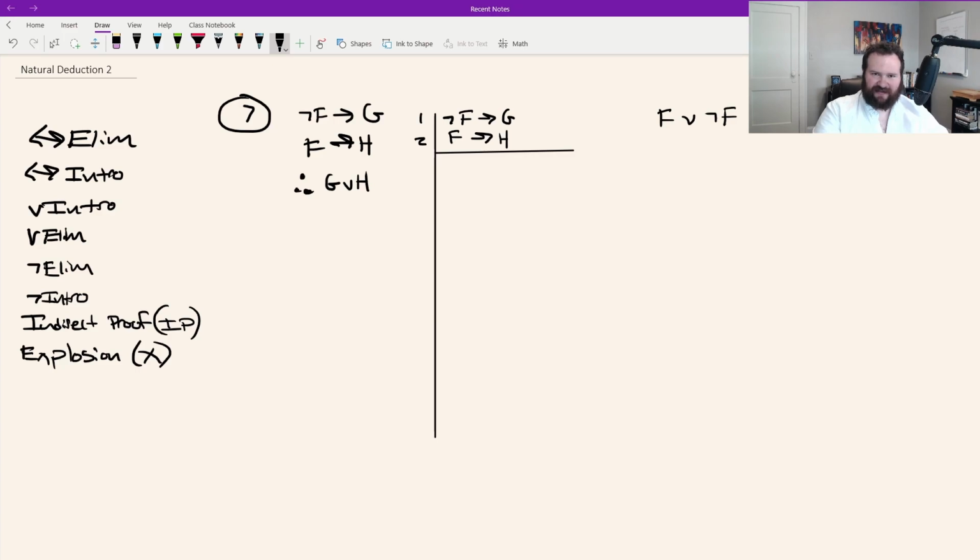Well, as it happens, that is the law of excluded middle, right? P or not P is the law of excluded middle. And the law of excluded middle is always valid, no matter what. So I know I must be able to prove that. It must be possible to prove F or not F, okay? So how am I going to do that? Well, I'm going to start by assuming its opposite. I'm going to start by assuming it's not the case that F or not F.